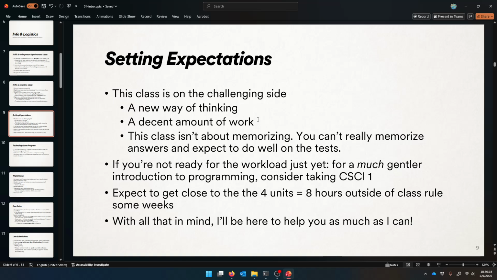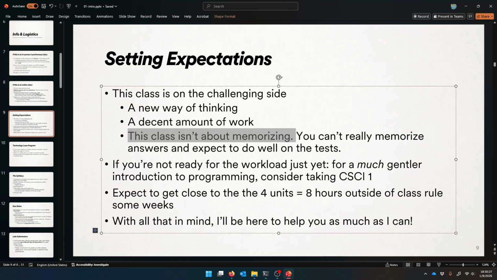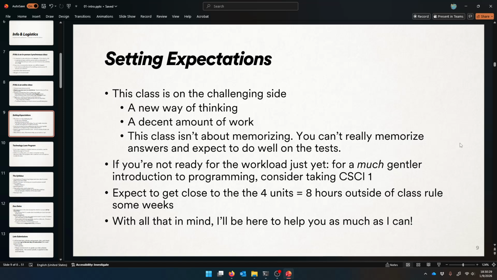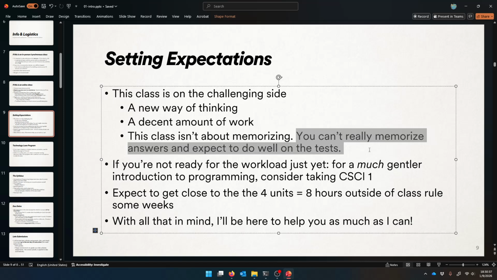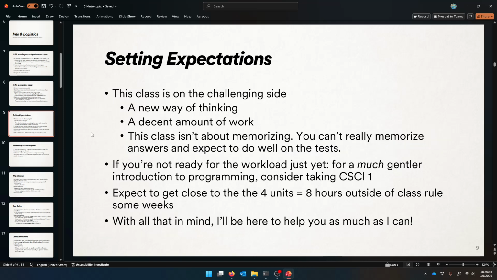So be ready for the workload. I don't want to surprise you with that, all right? One nice thing, maybe, depending on how you like to think, is this class has nothing to do with memorizing. I'm going to teach you how to speak to the computer. And as long as you learn that language, there's a million different ways to solve a problem. You don't really have to memorize anything to do well on a test. It's more of just understanding the way to come up with the answers. It's a new thought process though, so it's a little weird.